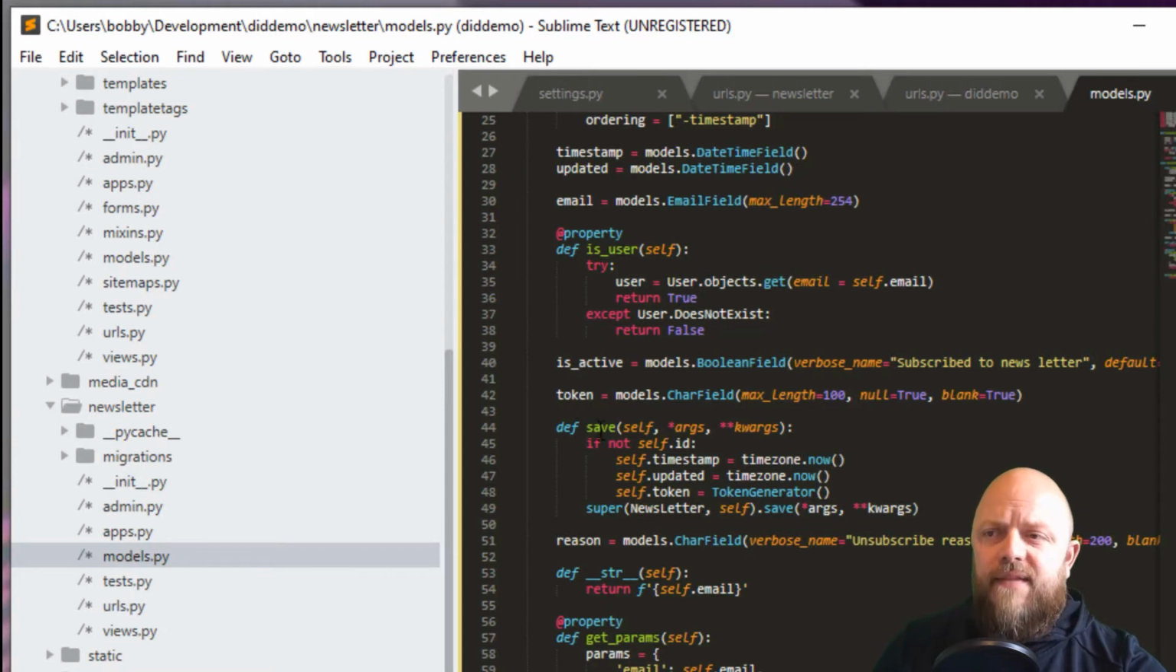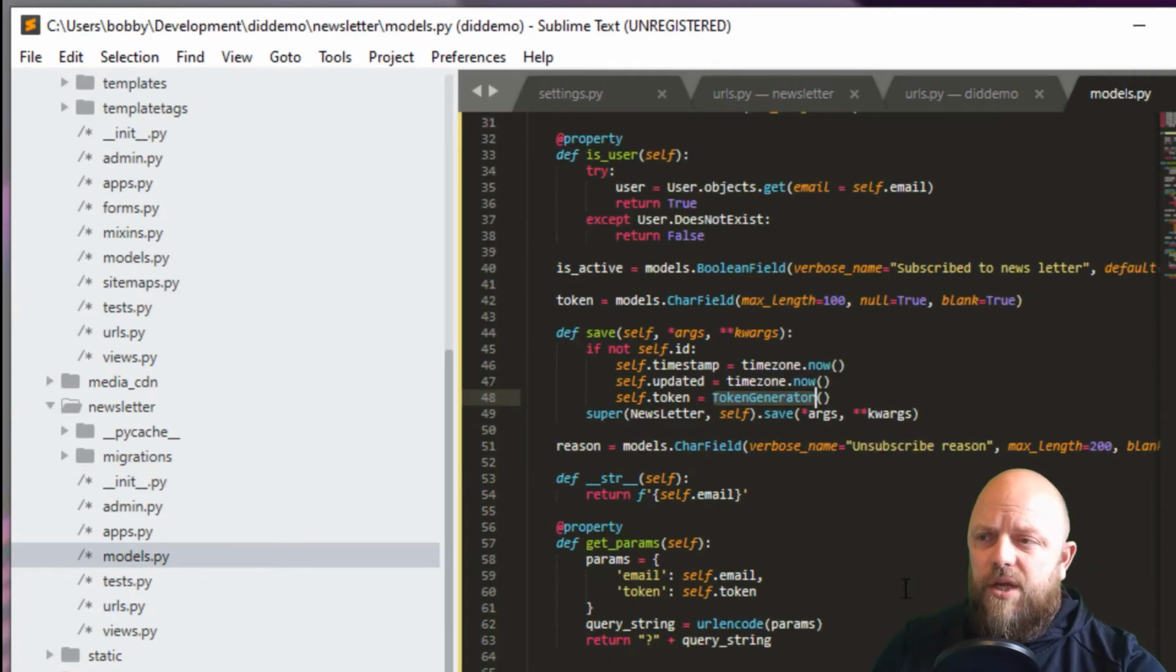We'll then overwrite the save method in the model. So when this object is created, we're adding the timestamp now to timestamp, timezone now to updated, and self.token. So it's calling the token generator class and adding the token to the token field. You've then got reason.